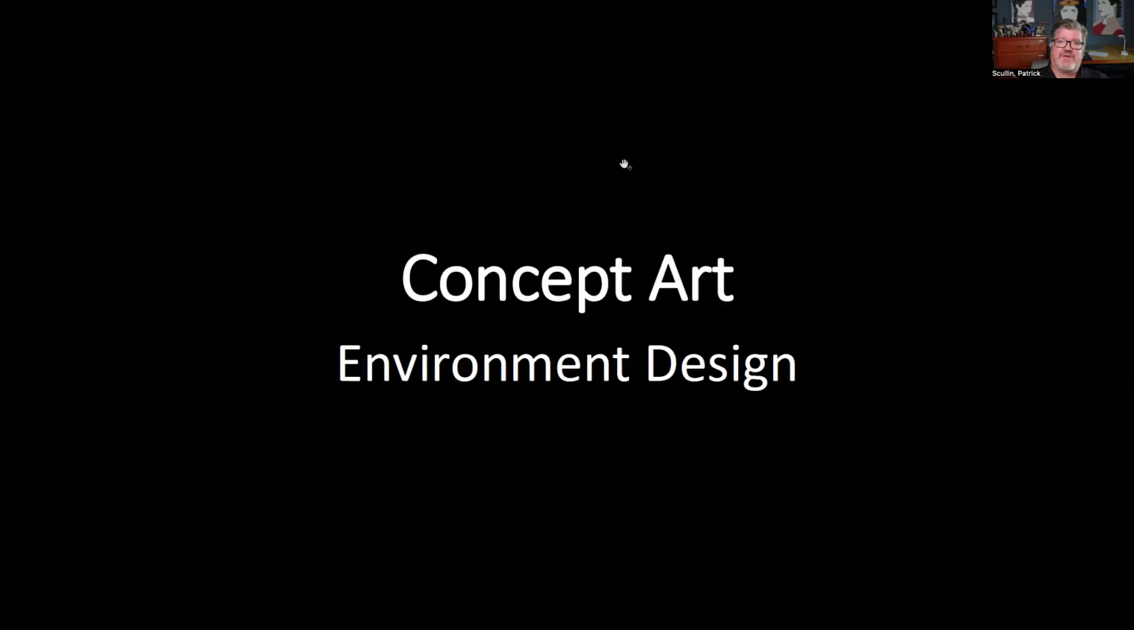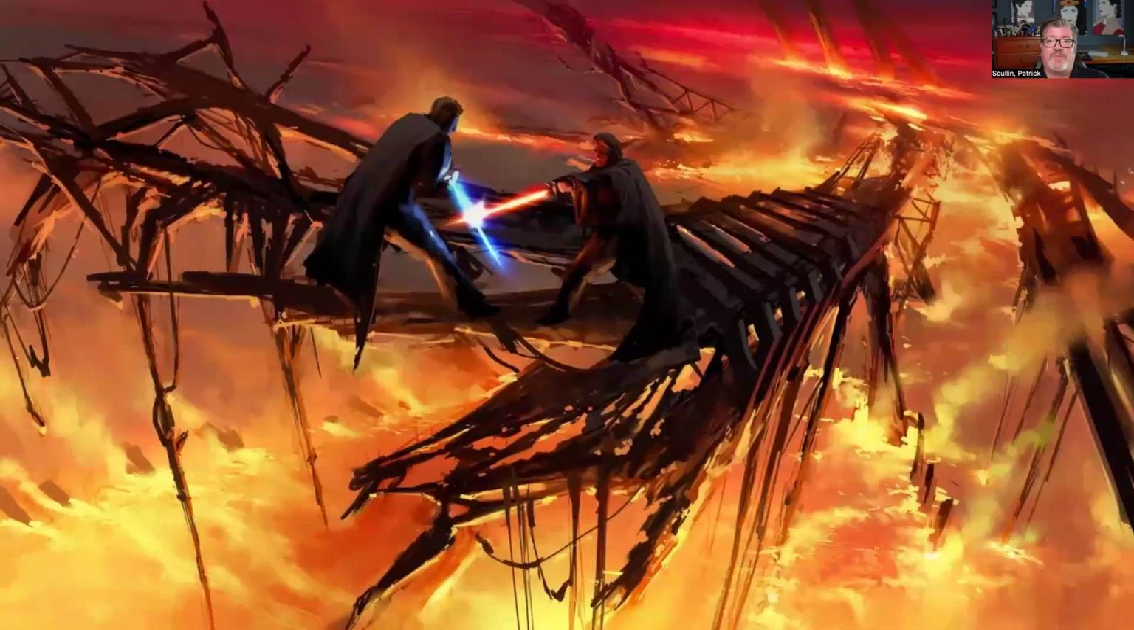Let's talk about creating an environment for your story and the kind of technique and artwork that goes into building that world. Let me share my screen and here we go. All right. So, concept art is a way of describing the kind of preliminary illustration that's used to develop a story. So, one of my favorites is Ryan Church.